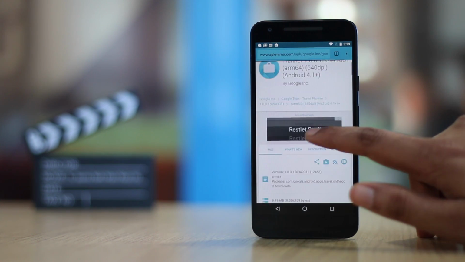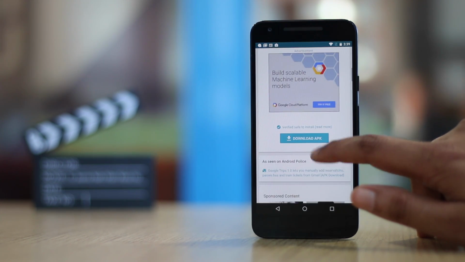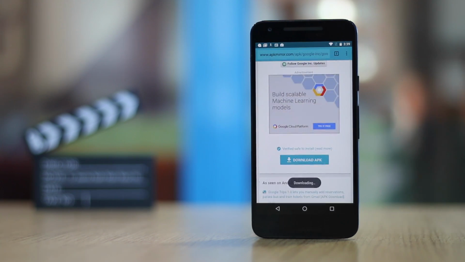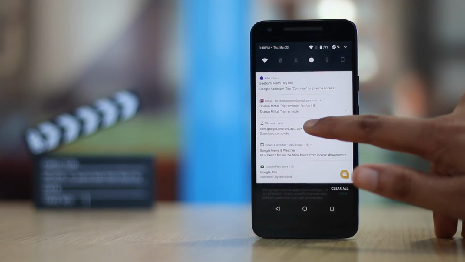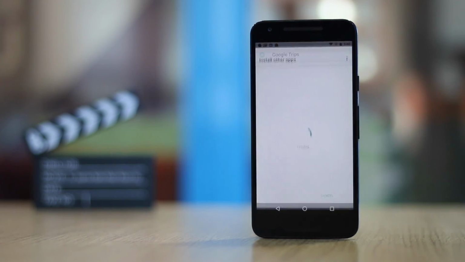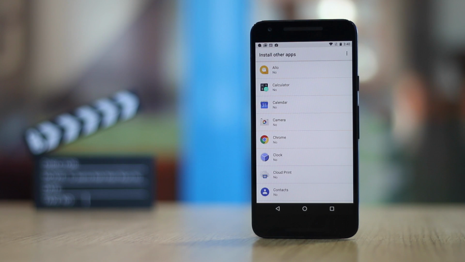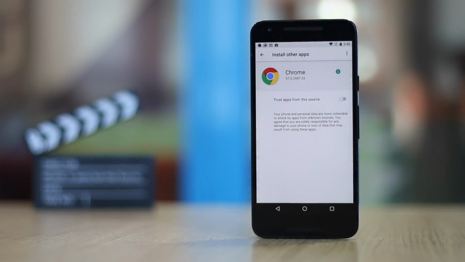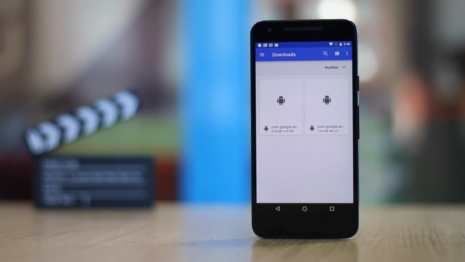Installing apps from sources other than the Play Store has been pretty simple until now. Well, it's changing with Android O. In Android O, you'll have to allow installation from unknown sources on a per app basis. For example, if you've downloaded an app's APK from Google Chrome and you open it up to install it, you'll have to enable the Install Other Apps option for Google Chrome.